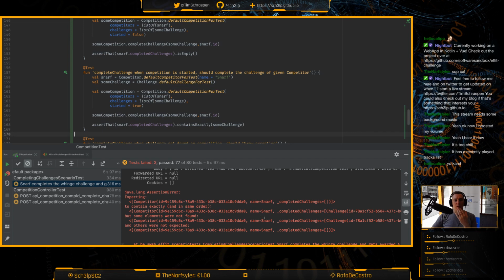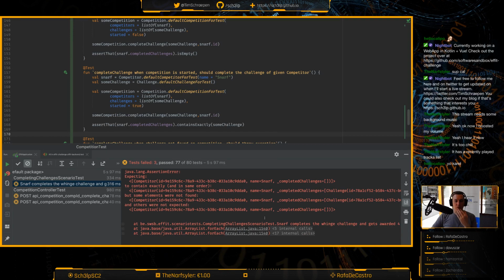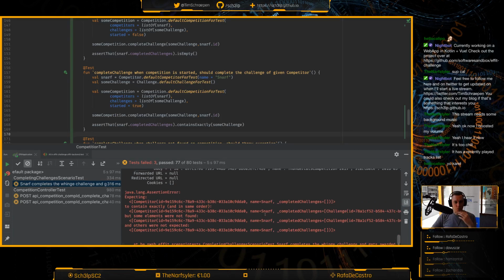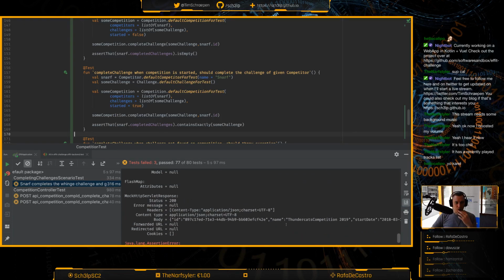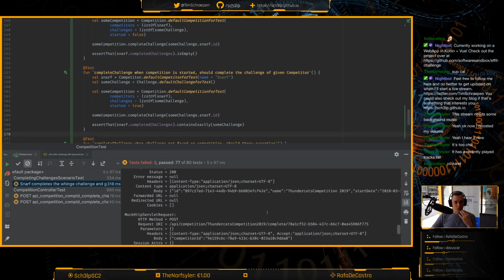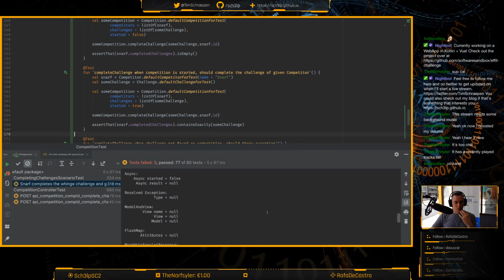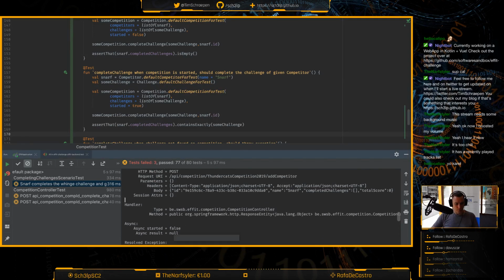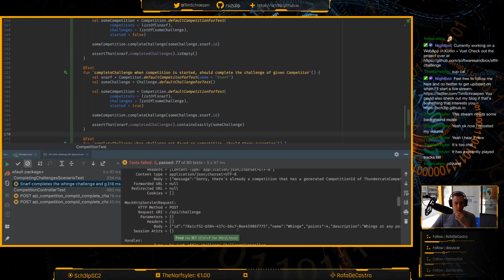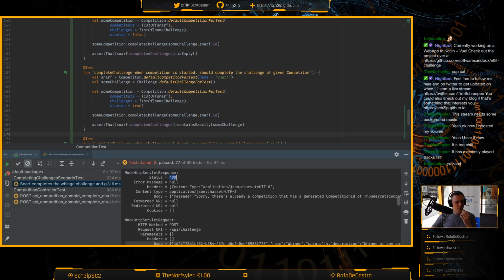Okay, so apparently in my scenario I didn't add challenges to the competition or something. Ah, nee. The competitor doesn't have any challenges that were completed apparently. So there is going to be some servlet response with a 400 somewhere. There we are. Sorry, there's already competition. It has, okay, so that's a different one, I think. I hope.